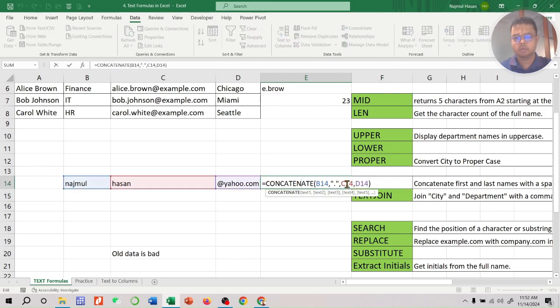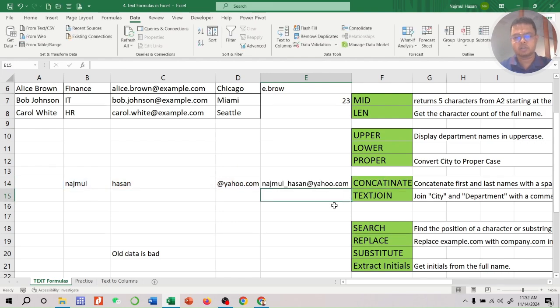On the other hand, if you would like to see Nazmul underscore, right here the underscore. That's Nazmul underscore. So in this way, we can create the email ID automatically. So it's a simple example of the concatenate function. There are hundreds and thousands of examples of the concatenate function.